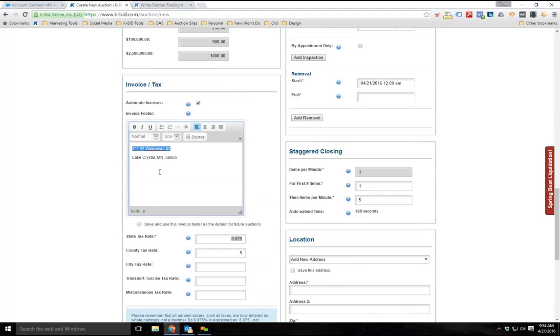Up here is just your invoice footer. So this is what is going to show up on the bottom of your bidder invoice.